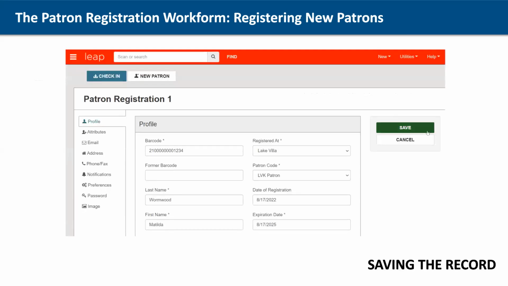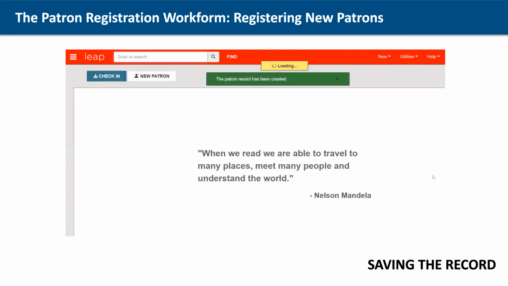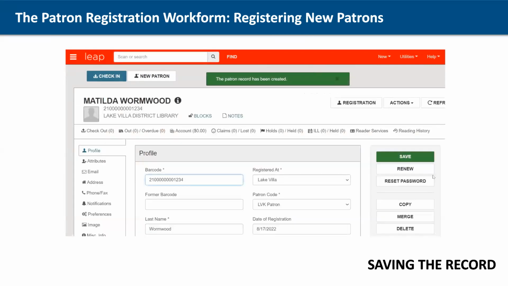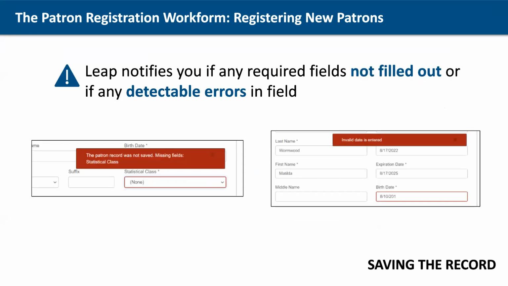Now, when you've finished filling out the registration fields, you can click Save to finish creating a new patron record. And there are several things LEAP will review at this time. The first thing is LEAP will notify you if there are any required fields that have not yet been filled out, or if there are errors in the fields. And the nice thing is LEAP is going to tell you exactly what needs to be filled out, so you don't have to go through and take a guess.